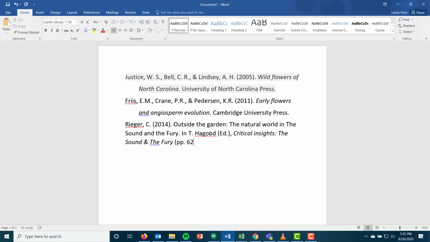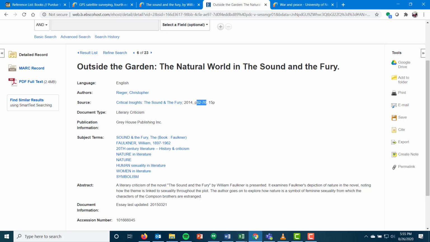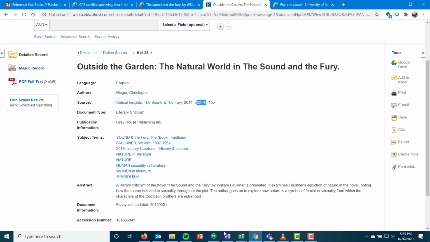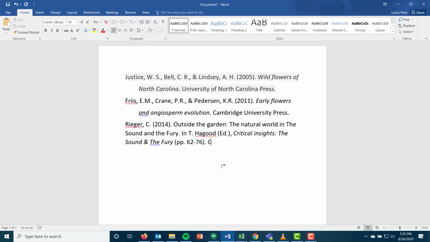And so it was 62 to 76, close parentheses, and then we're putting a period after that because that ends the book info. So that's the info of the editor and the title and the page numbers within it. Then finally, we close out with who is the publisher of this, so Gray House Publishing, Inc. Period at the end, and that's your complete citation. What's left to do? Hanging indent.